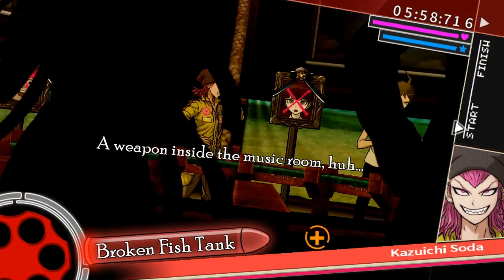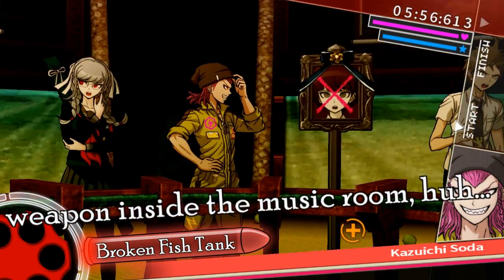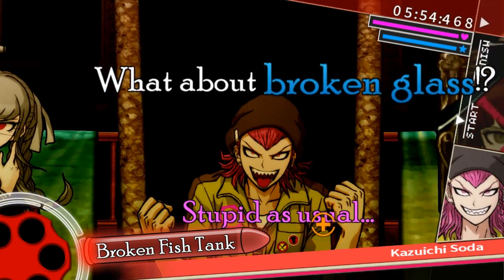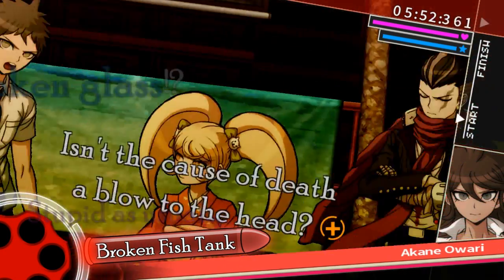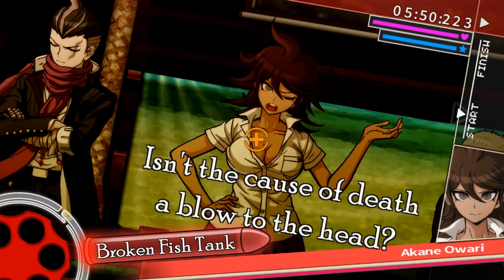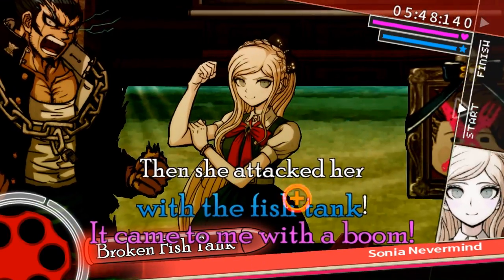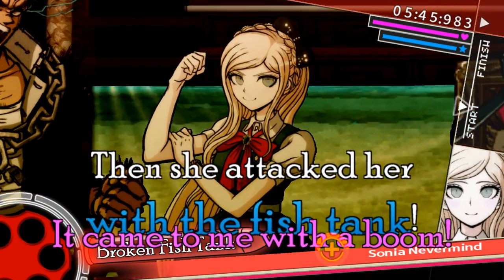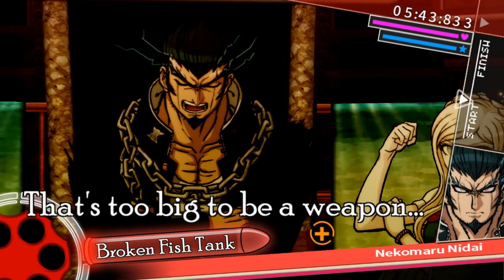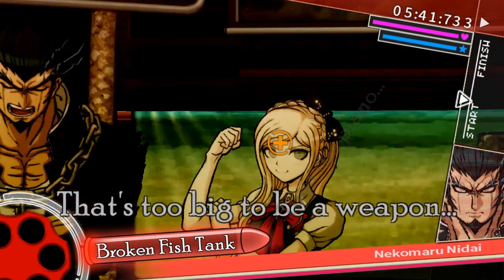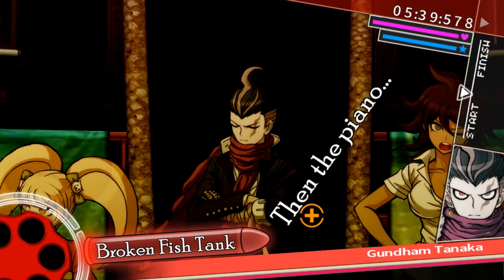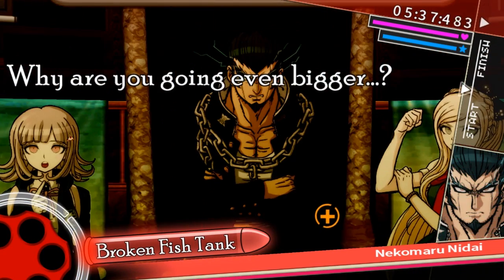A weapon inside the music room, huh? What about broken glass? Isn't the cause of death a blow to the head? Then she attacked her with the fish tank. That's too big to be a weapon. Then the piano. Why are you going even bigger?